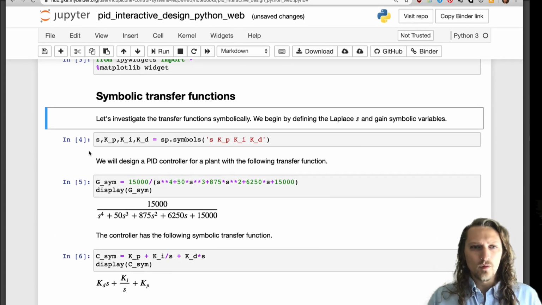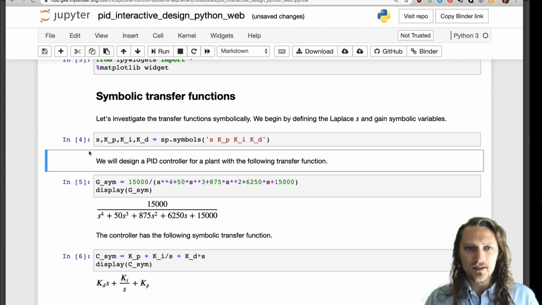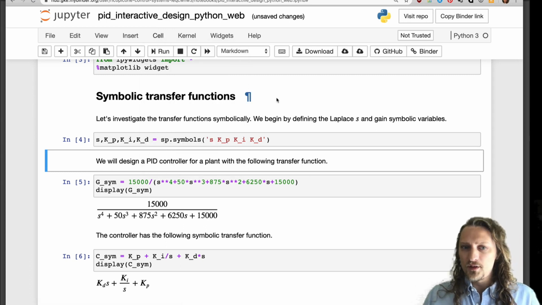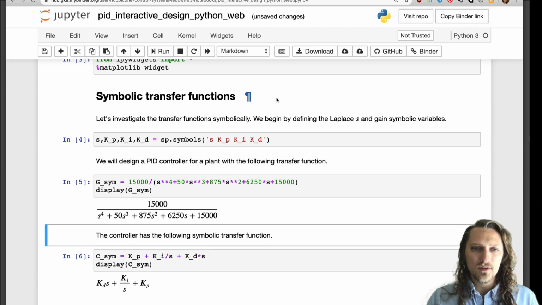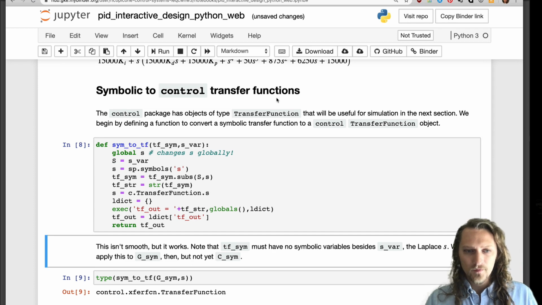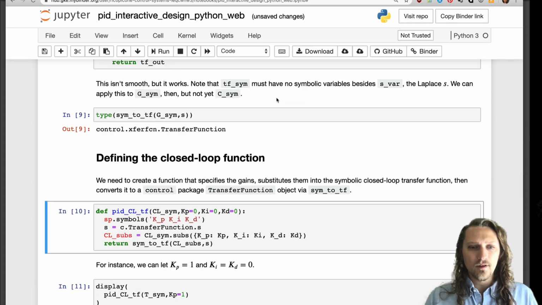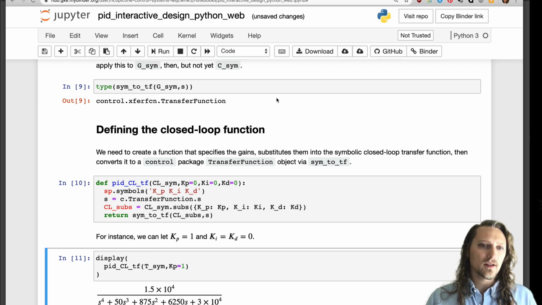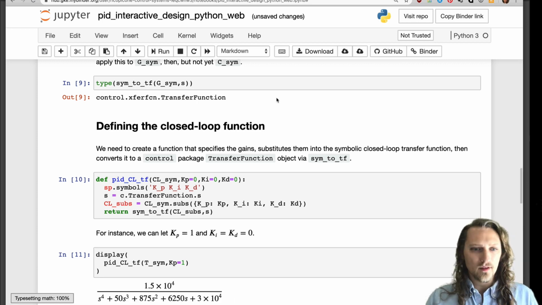So what we can do is just go through, Shift Enter our way down, or we could hit Cell, Run All, and it'll run all the cells. But let's just Shift Enter our way down. We see all the stuff that we did in the lecture. The symbolics are happening here. We define the transfer function. We define these variables, or we define the PID CLTF to transform it from symbolic to a transfer function object in closed loop with the gains inserted.